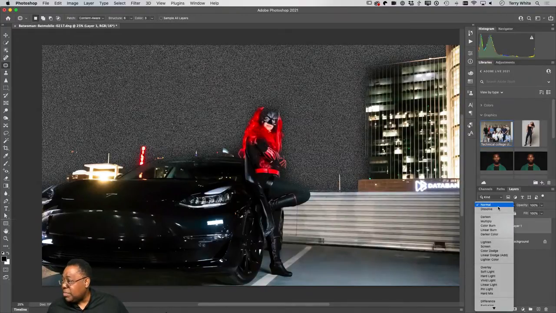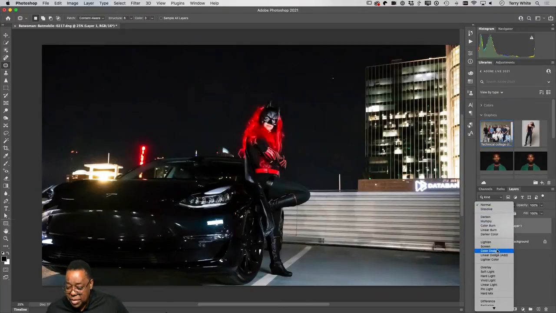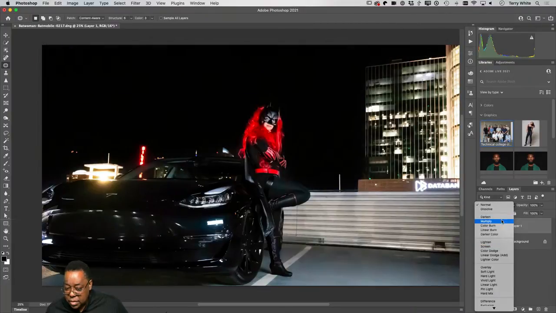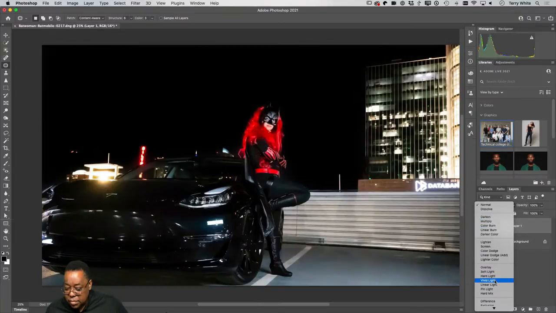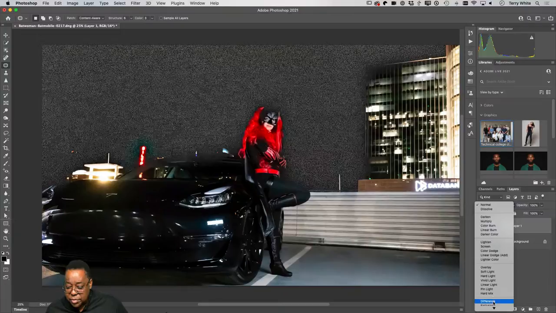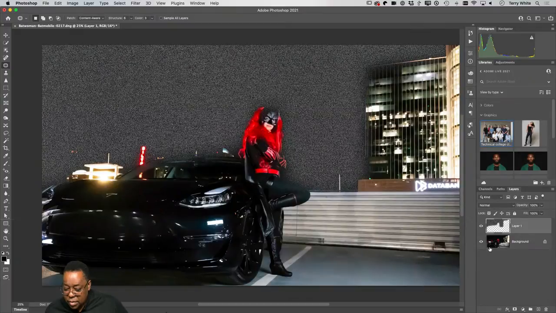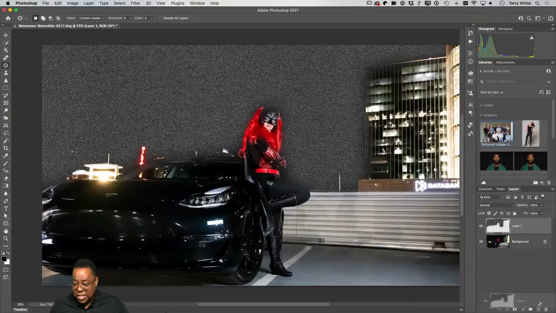We're going to change our blend mode. What blend mode do I want on this? I want to use a blend mode of maybe screen, lighten, darken, overlay, soft light. There is a disturbance in the force. Hang on one second, folks. I'm just not liking the way that turned out. Let's delete that layer real quick.